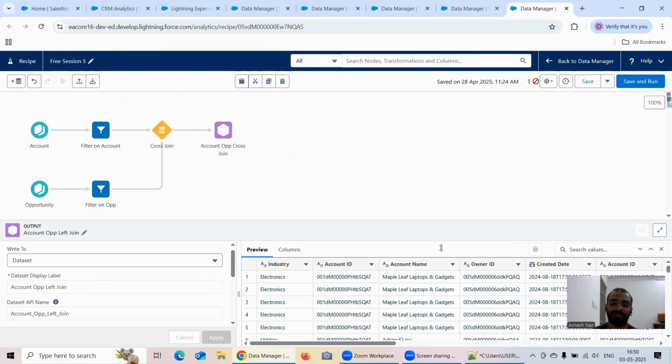Nothing much to cover. So yeah, I just wanted to give you a complete recap of all the nodes which we use in recipe. So yeah, thank you.